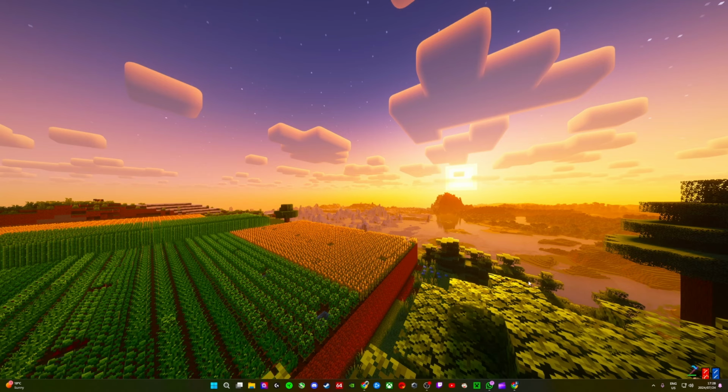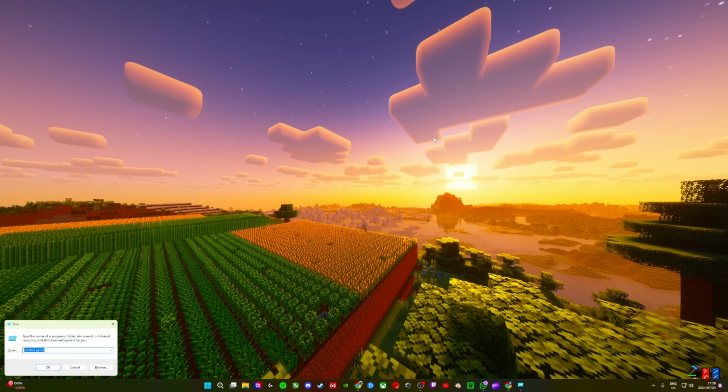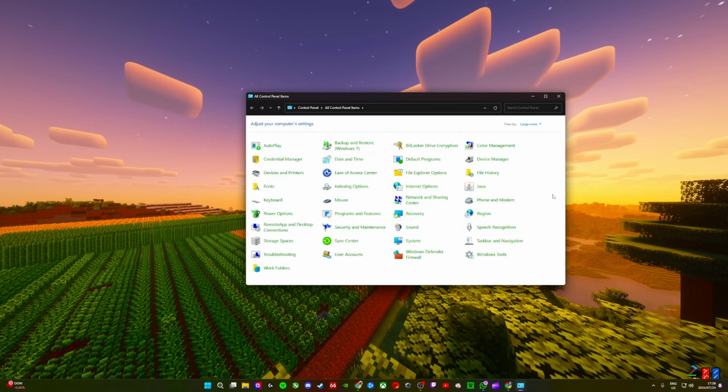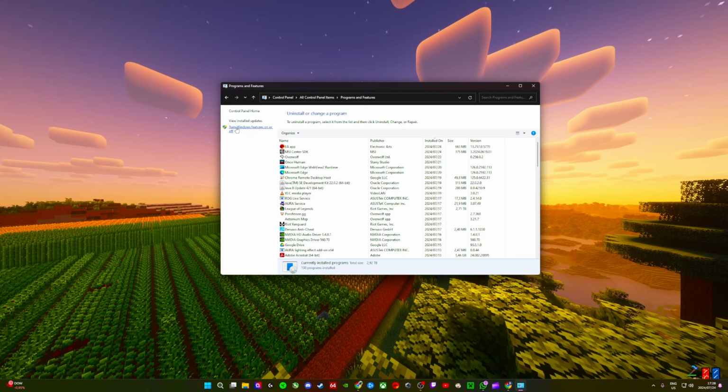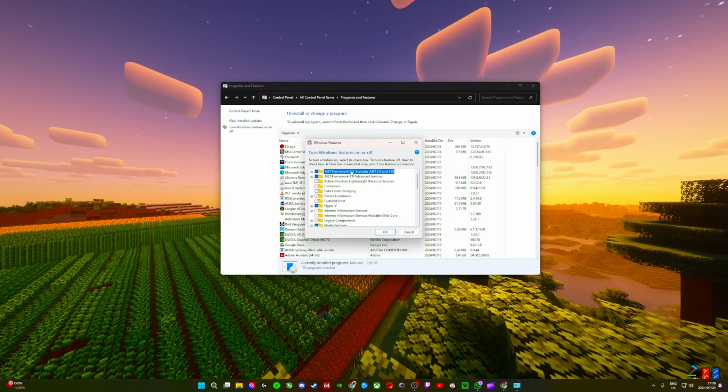Okay, so first off, you're gonna have to open your Windows Control Panel. You can do it by searching or just hitting Windows R. Windows R, then control panel. Okay. We're gonna have to go to Programs and Features. Okay. So over here we're gonna just click on Turn Windows features on and off.